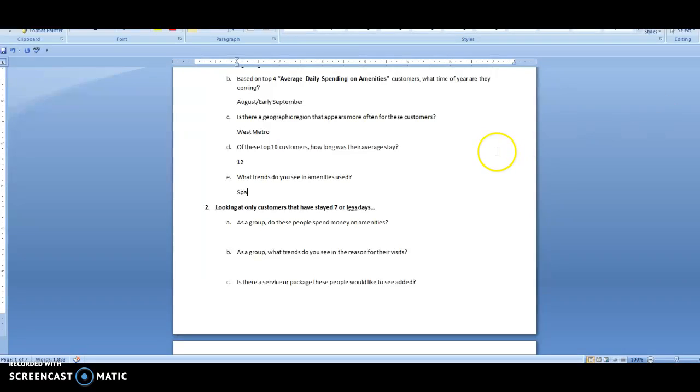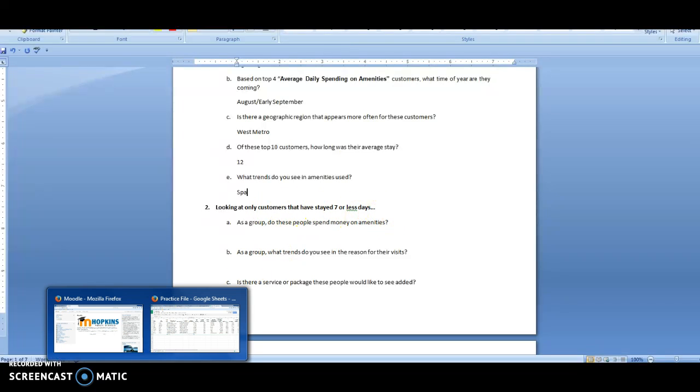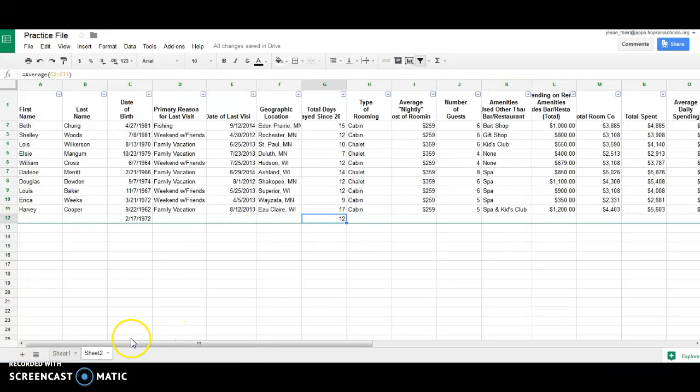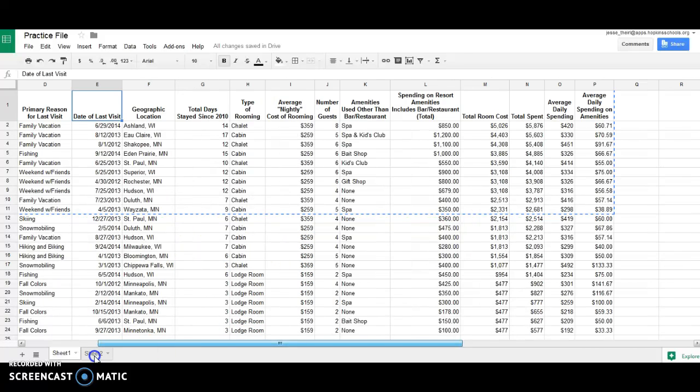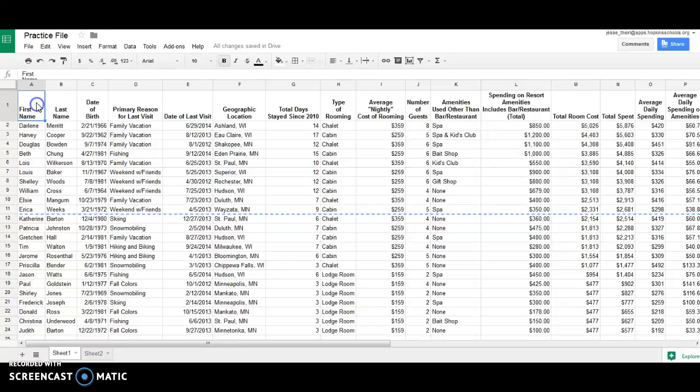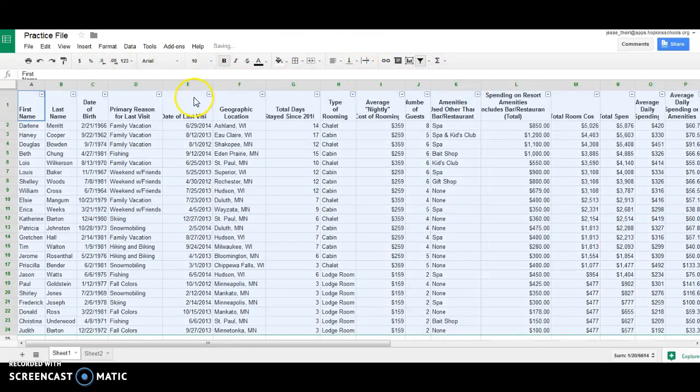On the next part it says, as a group do these people spend money on amenities, but it's asking us to look at customers that have only stayed 7 or less days. Now the 7 or less is a key indicator here. So now we're not looking at just our top 10, we need to go back to all of our customers. And the easiest way to do this would be to filter our list again. So we'll come up to our toolbar, click filter, and we're going to go ahead and filter our guests by the total number of days that they've stayed.